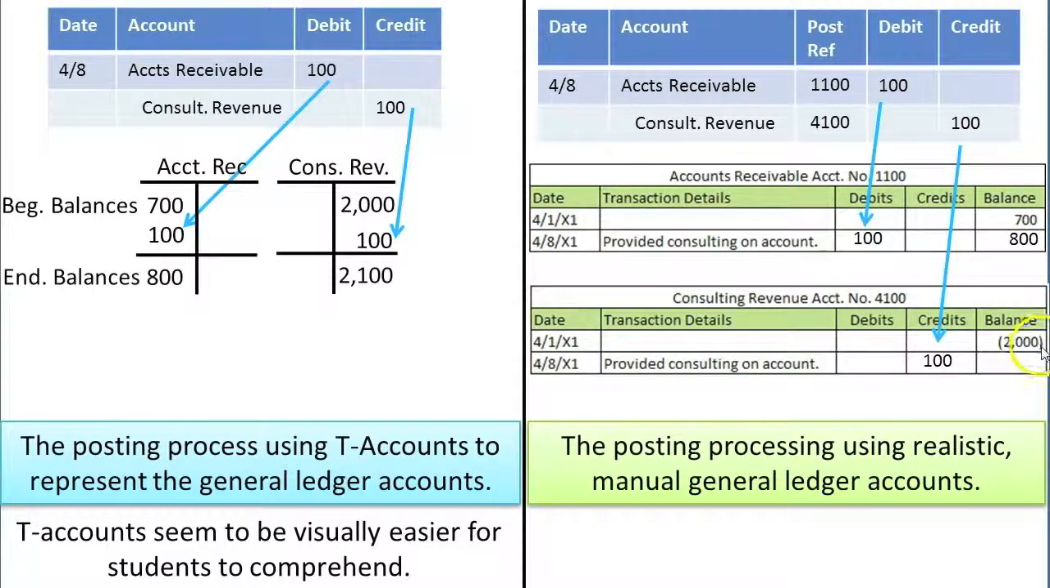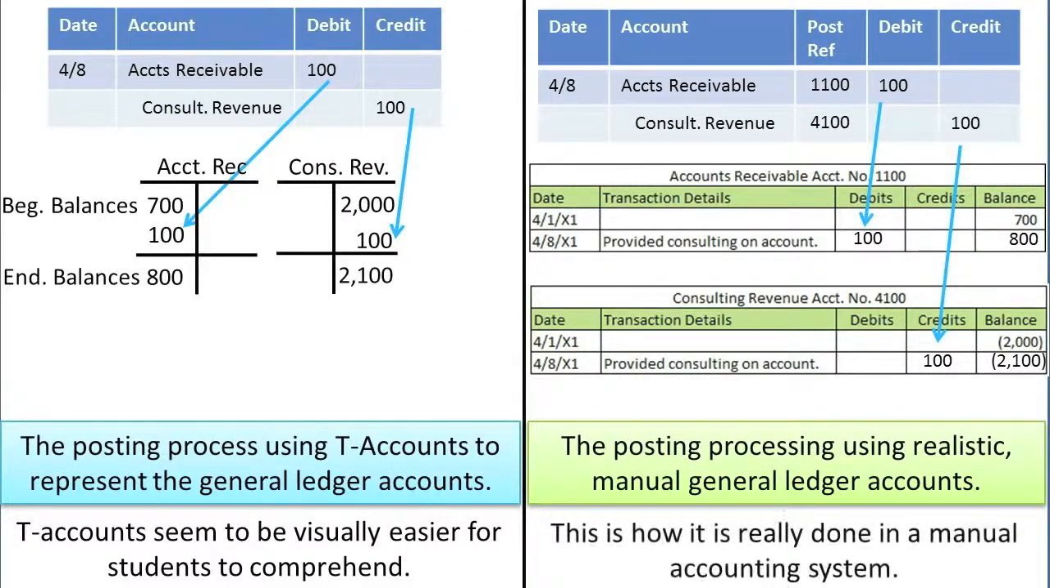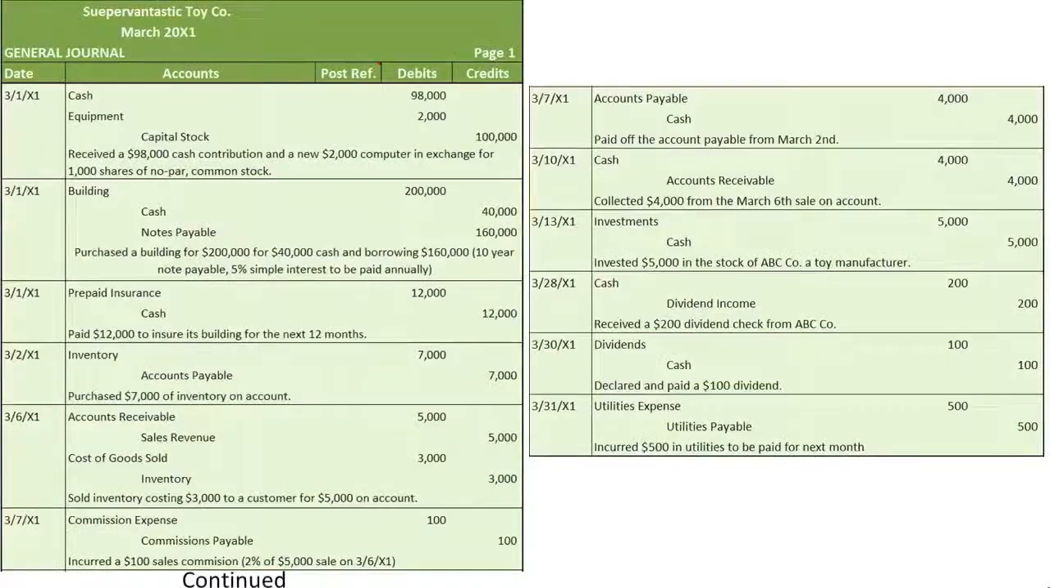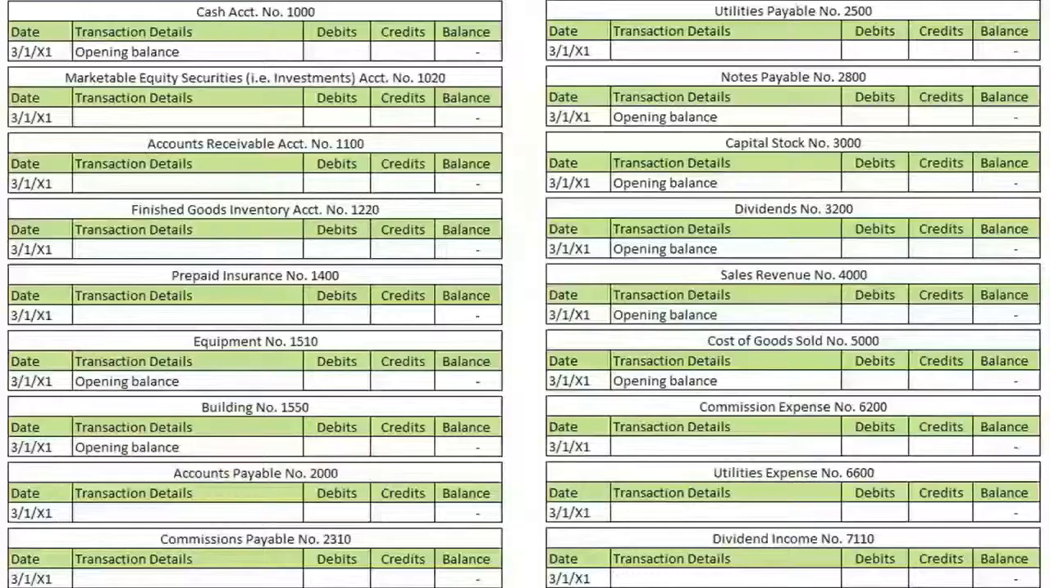Here we've started with a $2,000 credit balance. We've credited another $100 to arrive at a $2,100 revised credit balance. This is how it is really done in a manual accounting system, so I wanted you to see that. These are all the journal entries we recorded in the prior video. If you haven't watched that video, go back and watch it. It's called Analyze Transactions and Record Journal Entries, so I won't take the time to discuss them here.